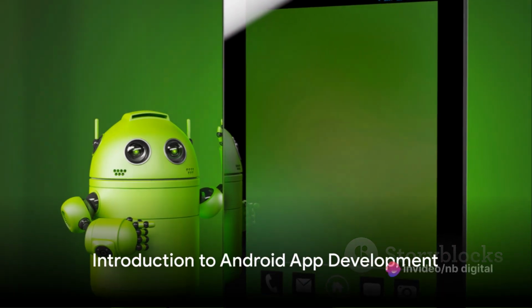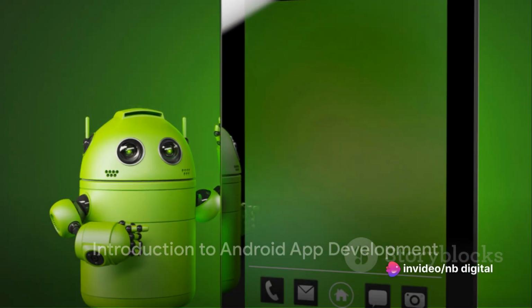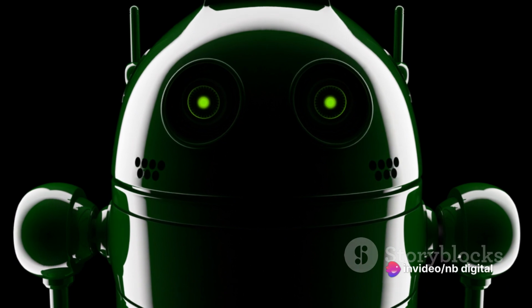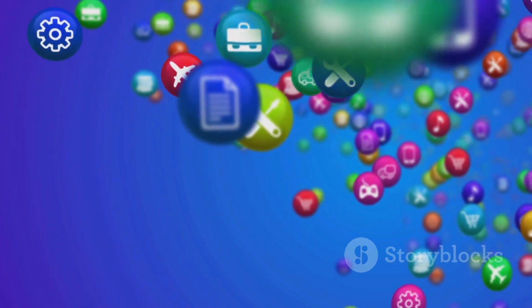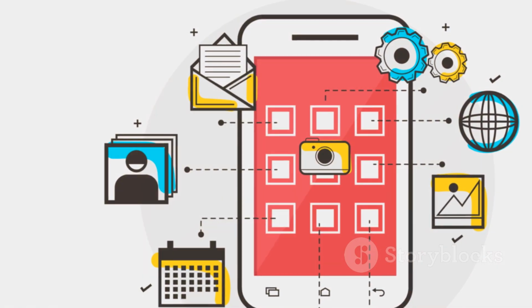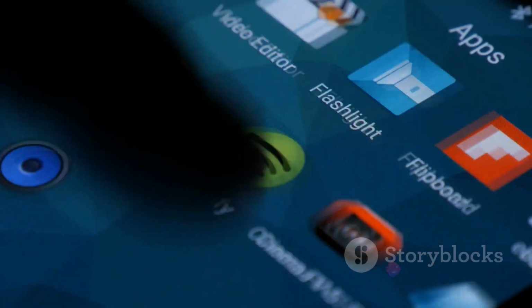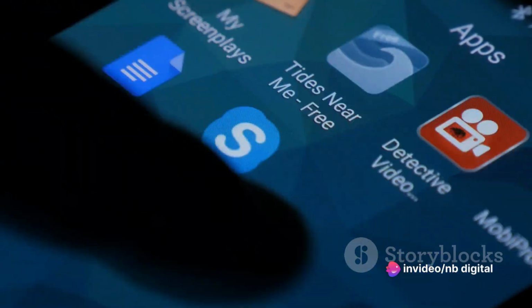Ever wondered how to create an app on Android? Today, we delve into the world of Android app development. This is an exciting field where creativity meets technology. In this digital age, Android app development stands as a key player in shaping our digital experiences.